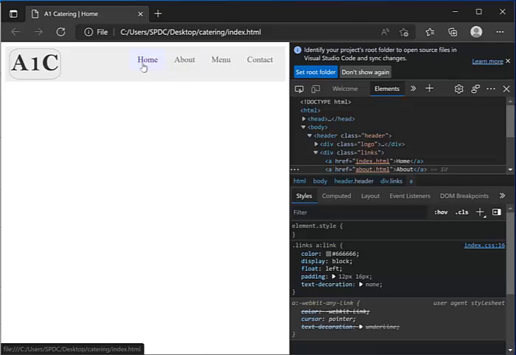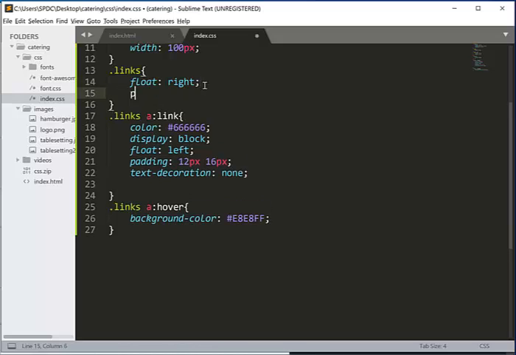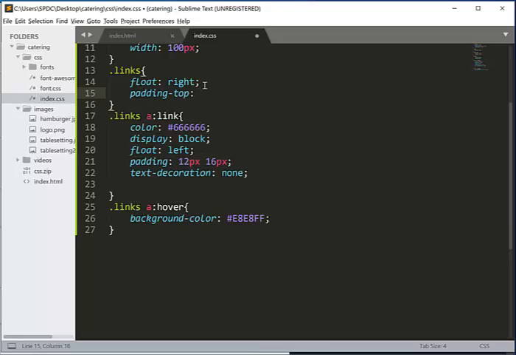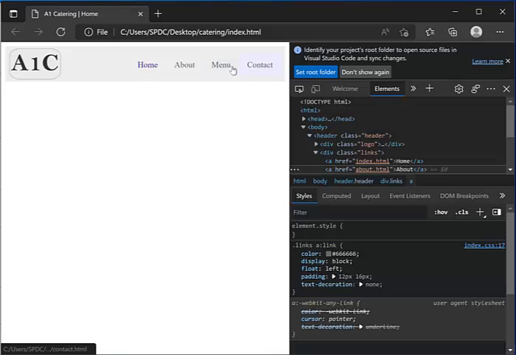Okay, so I'm gonna shift the whole of these links a little bit downward. To do that, I'm going to apply a padding here, like padding-top. I'll say maybe just give me 10 pixels, and I'll see what that gives me. Good. I have my padding-top of 10 pixels, so you can see my links display just as I want them here.